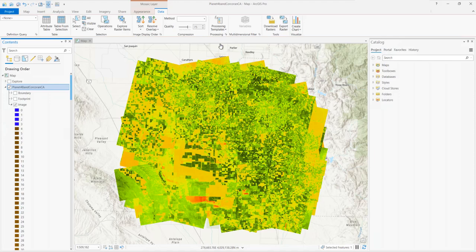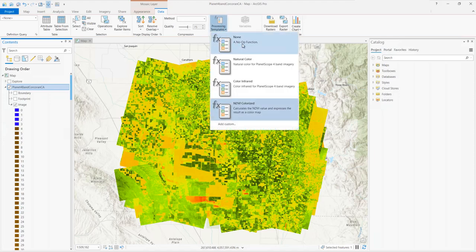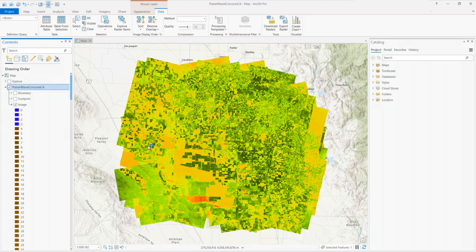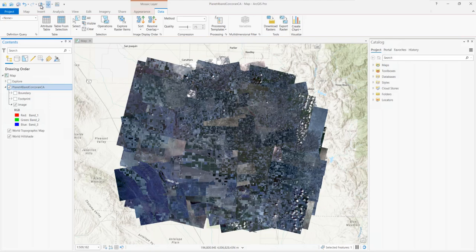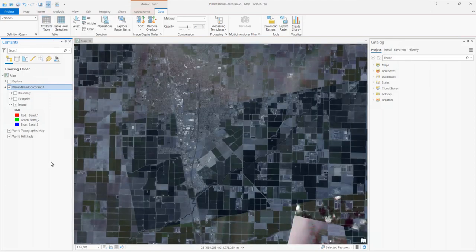So let's change our processing template to the default, none. And this is just using bands 1, 2, and 3, so blue, green, and red. And we'll zoom into our area of interest. Here we want to look at how the vegetation changed in this location from March to August.